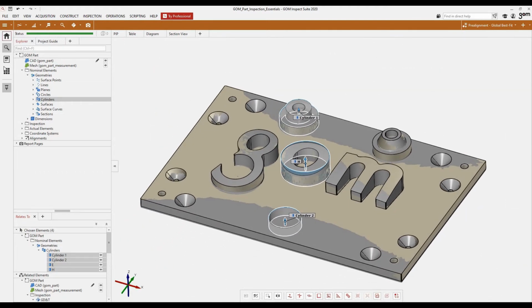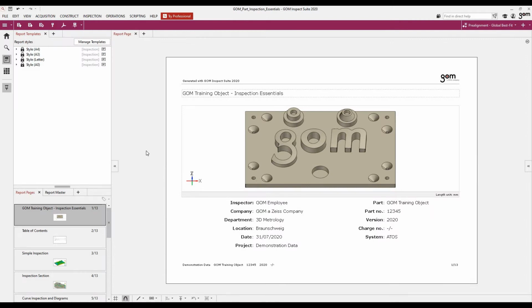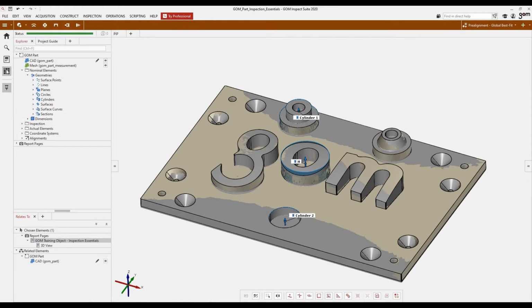The tabs on the far left-hand side are the different modules in the software, the different modes of operation. Here we've got inspection. Here we can look at our report pages and all of our created report pages, and we've got mesh editing down the bottom. And as we flick between these modes, the icons on the top bar change, which are our key access to the key features for those modes in the software.